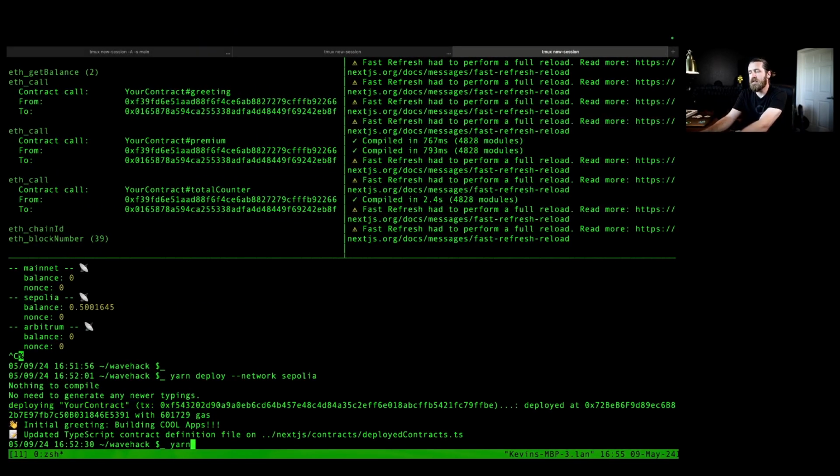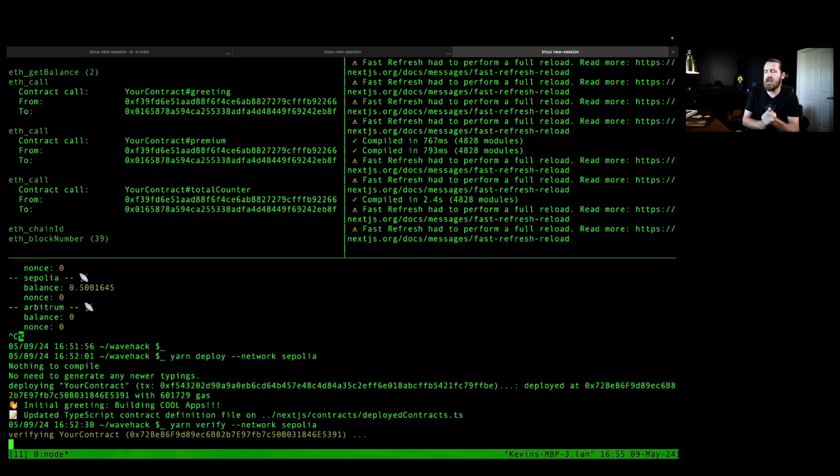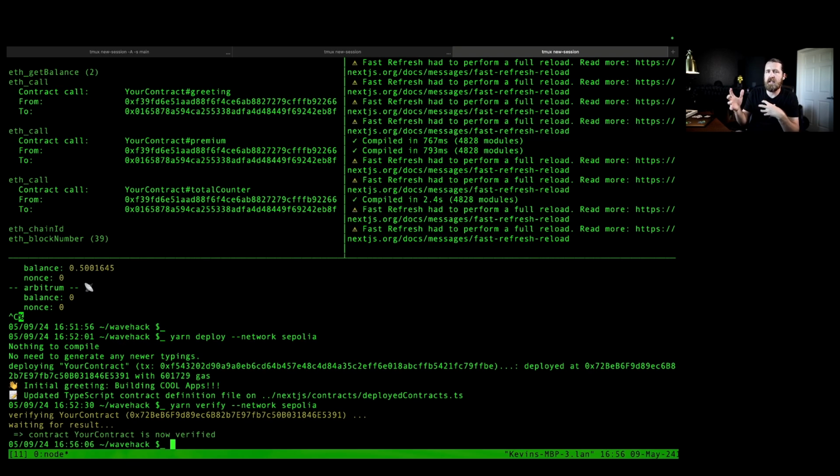Well, there's a command for that. So you can do yarn verify --network Sepolia. And what that's going to do is it's basically going to compile the contract. It's going to send the source code and anything that's in the constructor to Etherscan, and then it's going to compile it and compare it to the bytecode to make sure that they match, and then it's going to verify it, which it just did.